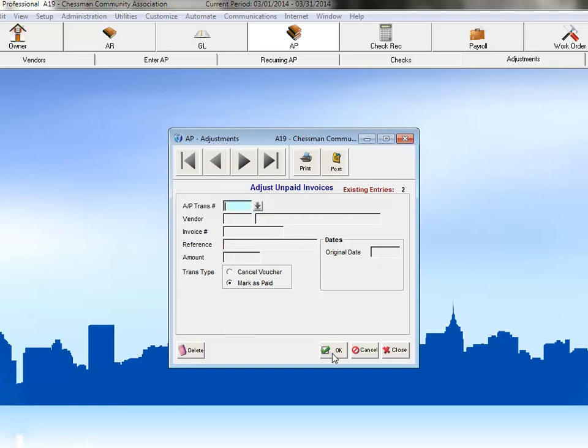If I now click on my scroll buttons, we can scroll through the invoices that we've selected for adjustment. You can also see that there are two entries in this adjustment batch. To complete our adjustments, we'll need to post the batch.